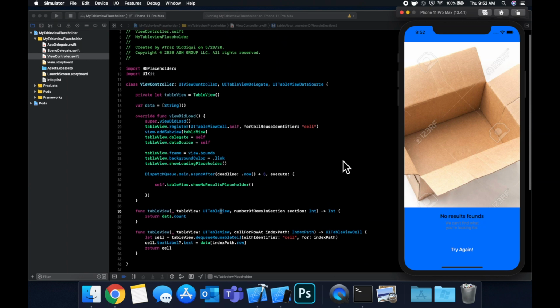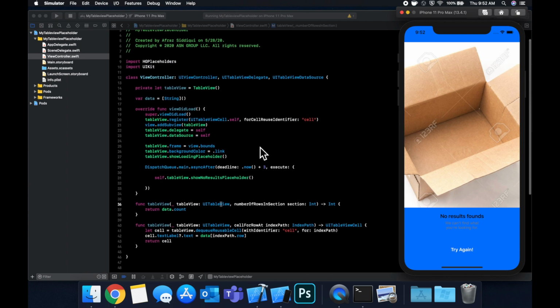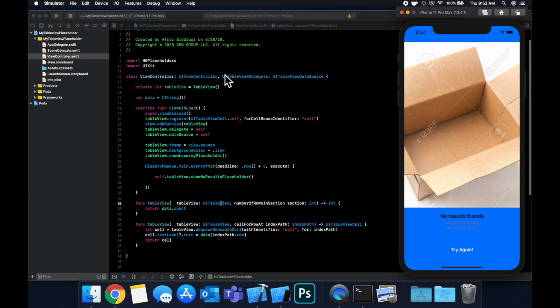Pretty simple, pretty straightforward. Hopefully you guys see the benefit of using this framework instead of doing it in vanilla Swift without a framework.